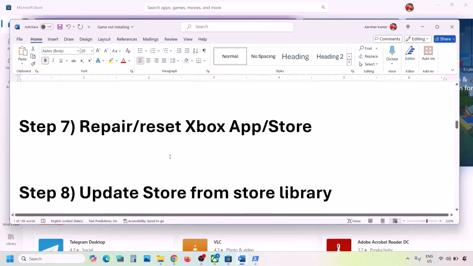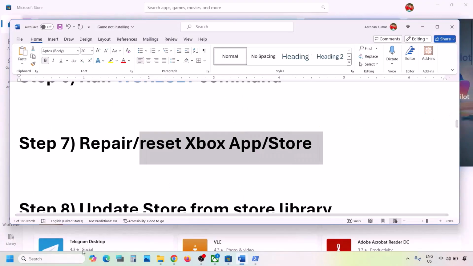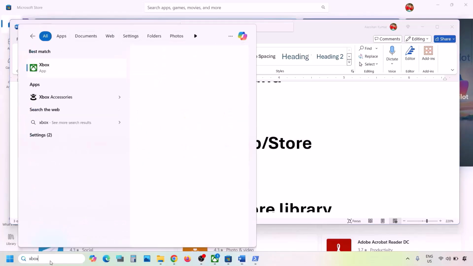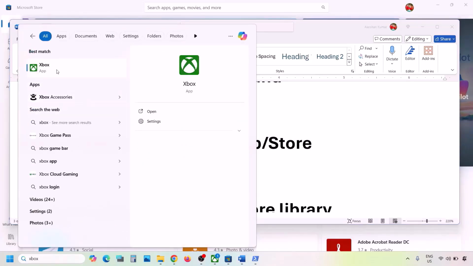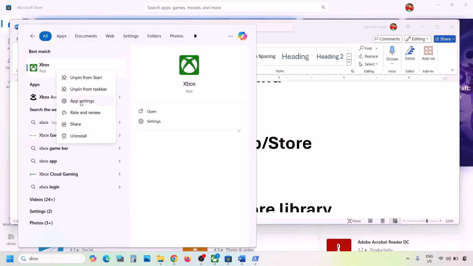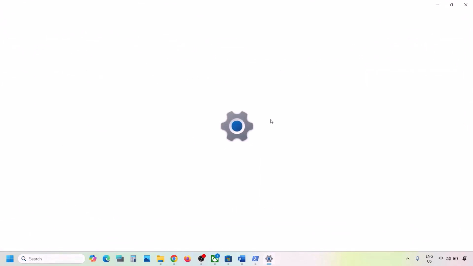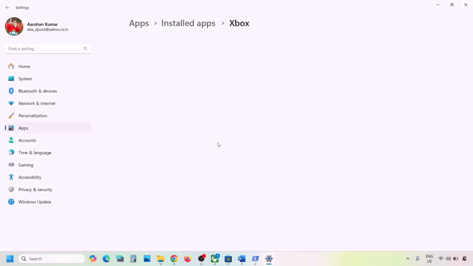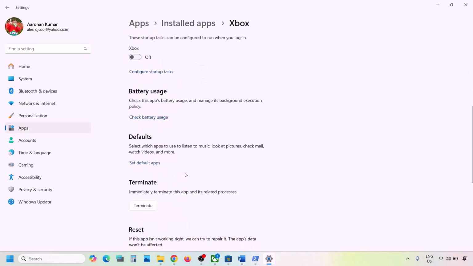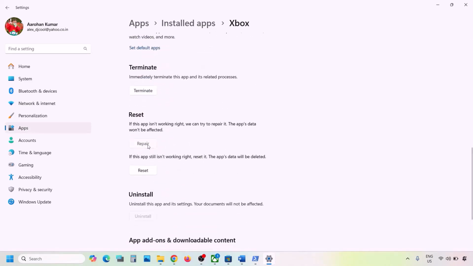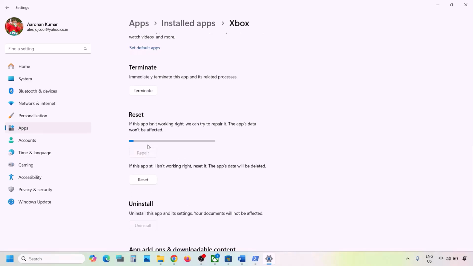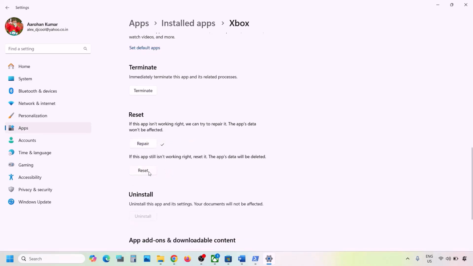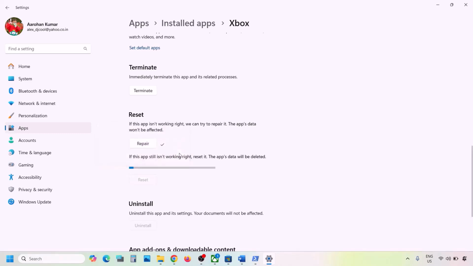Next step is to repair or reset Xbox app or Microsoft Store. So first of all, type in Xbox app in Windows search box, make a right click on Xbox app and then click on app settings. Now on this page, scroll down and then you will see the repair option. So scroll down and then you will see the repair option, repair Xbox app, and then you can try to check. Still not working. In that case, you can perform reset. So click on reset, and after the reset you can check.